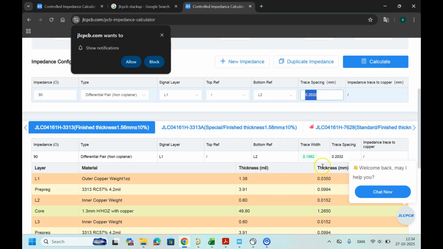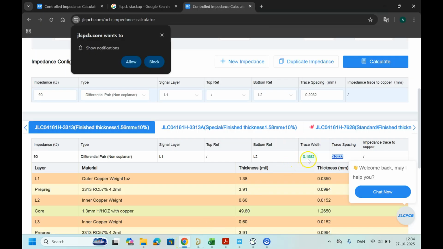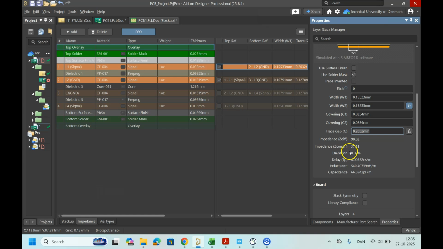It's 0.2 here. So this you can change. When you change the gap from here, the trace width will change. And then I can put it here and calculate. So Altium actually gives me 0.155 and we got 0.158. So it's super close. And remember, it can be 10% tolerance. That's not an issue.